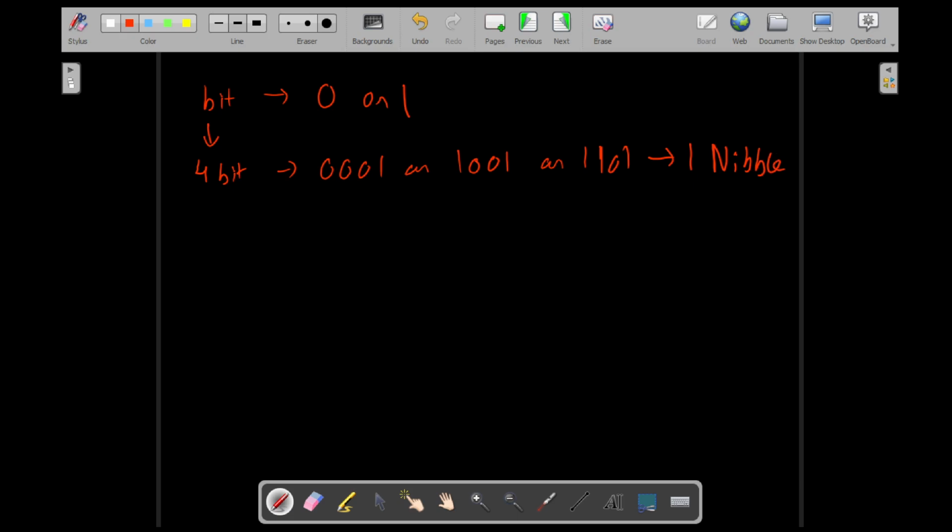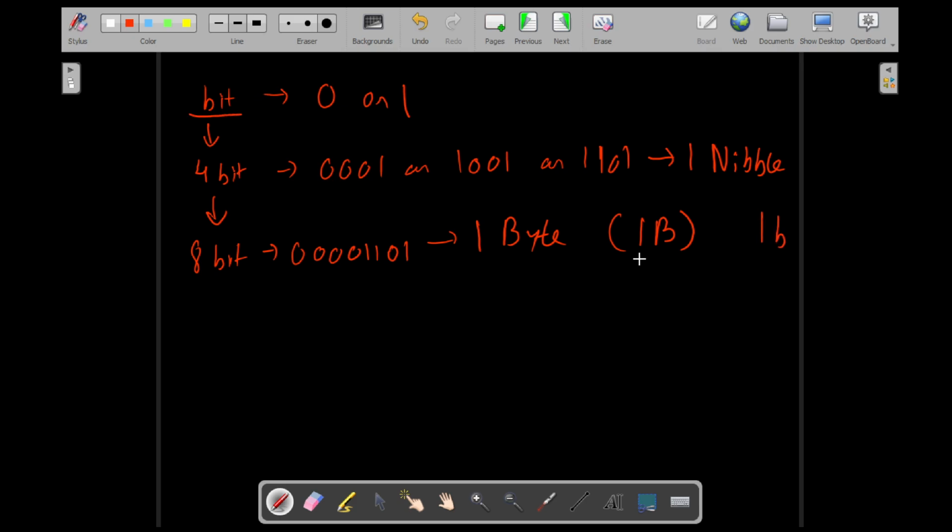4 bits is one nibble. When we combine 8 bits, what is 8 bits? Let's say 0, 0, 0, 0, 1, 1, 1, 0, 1 or something, any combination of 8 bits. What is this? It is called 1 byte. We write 1 byte with a capital B. When I say lowercase b, it is 1 bit. When I say capital B, it is 1 byte.